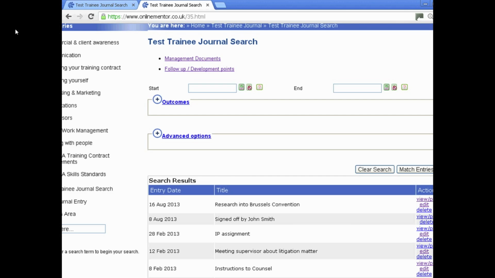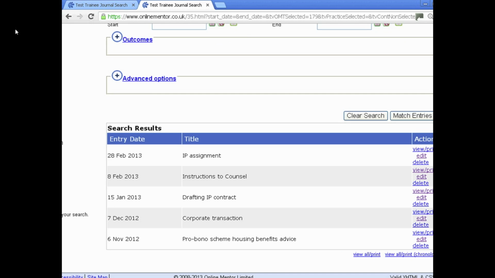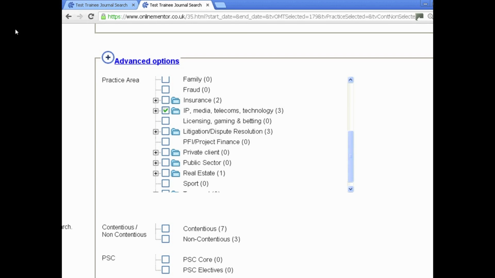Note also the options under Outcomes and Advanced Options. Under the Outcomes area, those tick boxes that were available at the Add Journal Entry level become searchable fields in the journal search part of the website. And so by ticking, in this case, drafting, there are 5 entries apparently on drafting, by ticking that box and then going to the bottom right hand corner and clicking Match Entries, the system will go off and find those 5 entries for you. And you could also narrow down your searching by practice area and various other fields if that is useful.